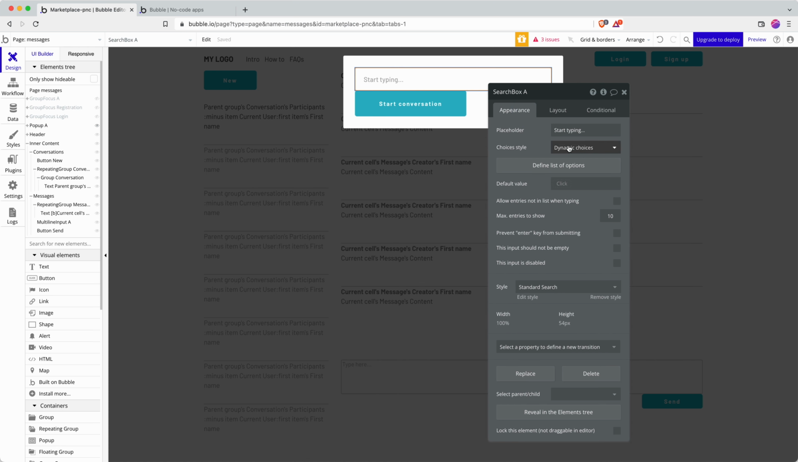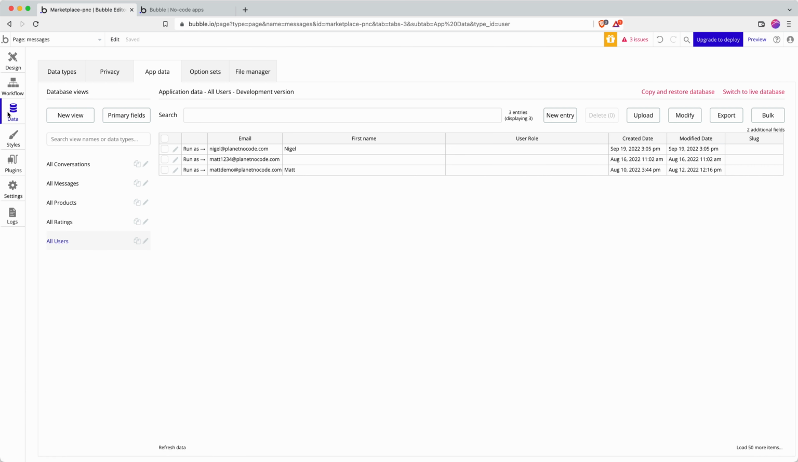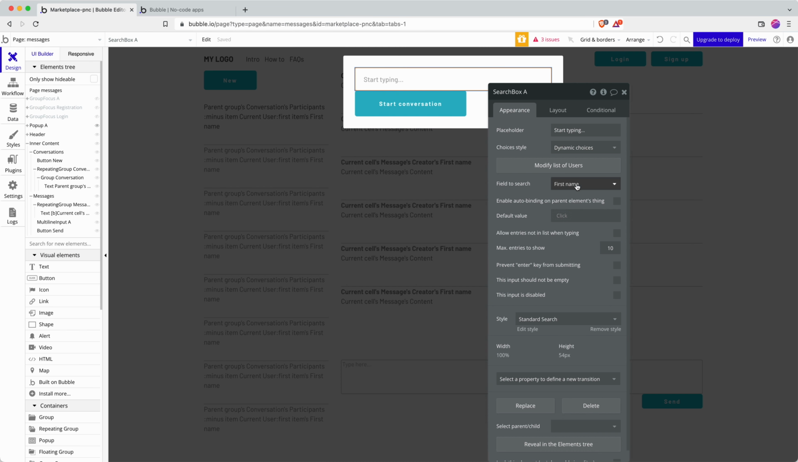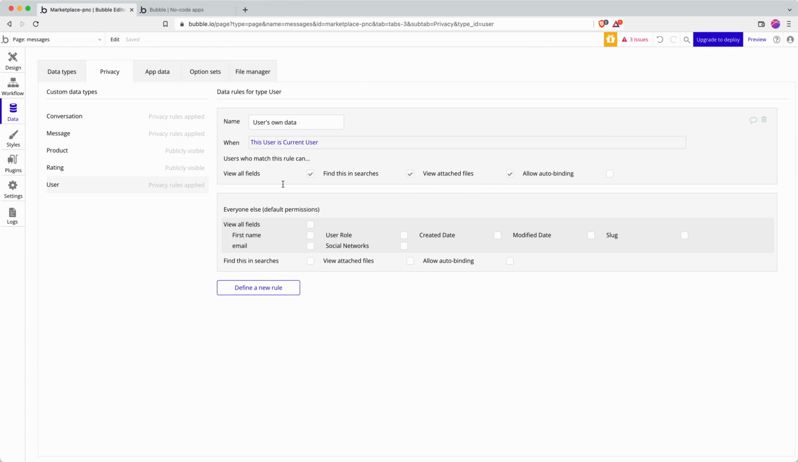Okay, so let's do a search for dynamic choices and define the options as user. And then I want to search by first name. If we have a look at my database, I'm going to be trying to search for Nigel and creating a new conversation with Nigel. So then I don't want it to be empty. Cool, that's good. Let's check my privacy settings for users because I want to be able to search for Nigel. So I need to say that everyone can do a search for users by first name. I think that will work.